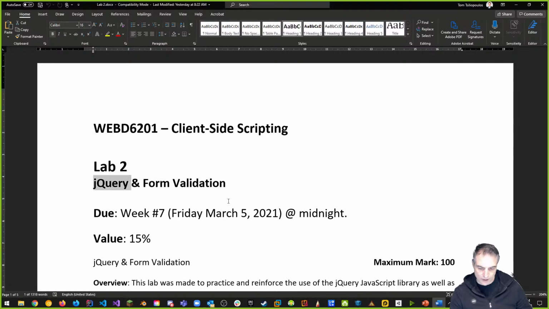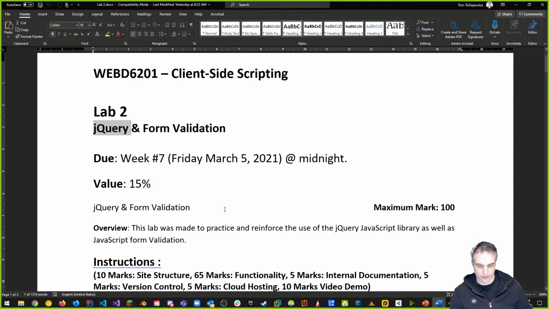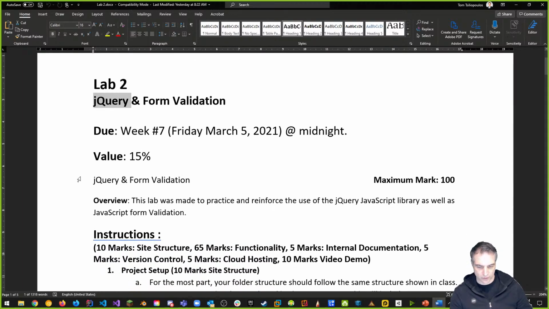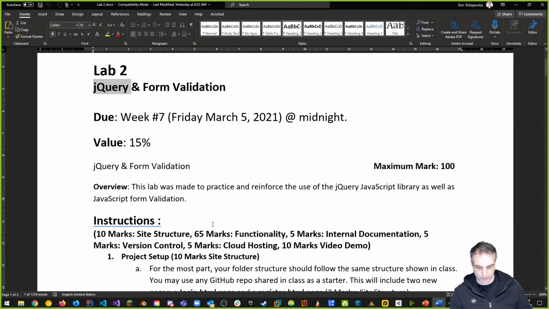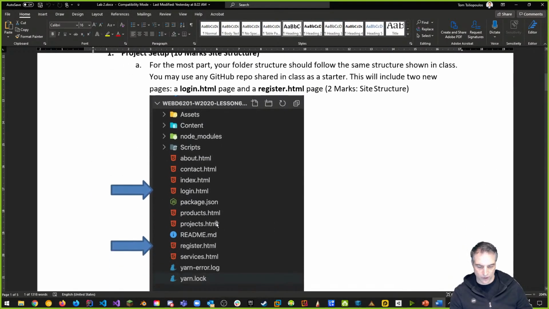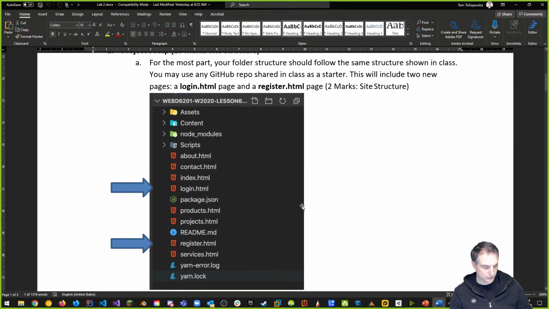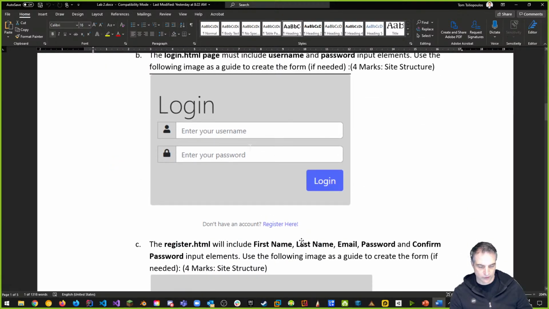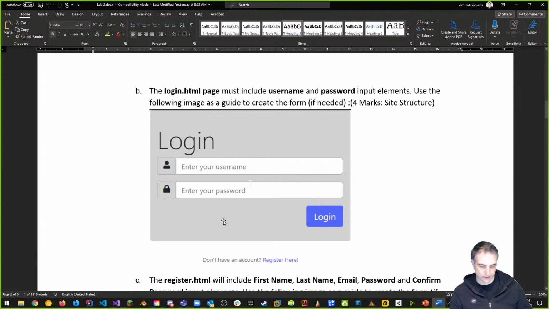So let's talk about what this assignment is all about. Lab 2 is jQuery and form validation. What I'm going to get you to do is create two pages, a login page and a register page. The login page and the register page are going to look like this, as an example.